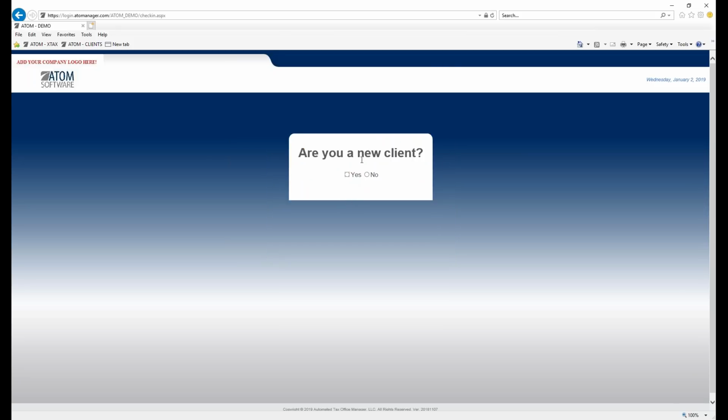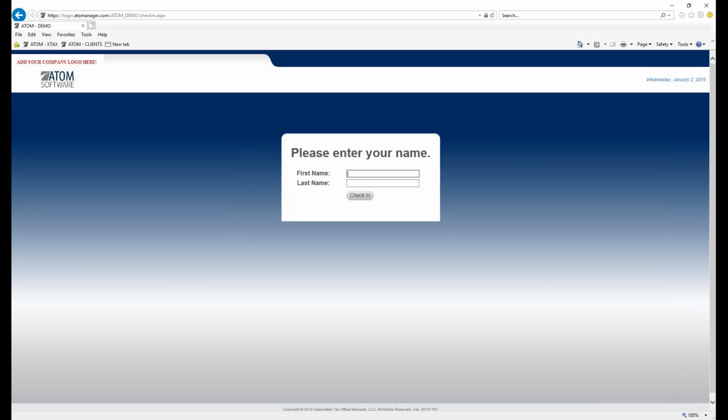So if I hit, and it says, are you a new client? So I enter my cell phone, I hit yes, and this is another feature now. The client or the prospect can then enter their first and last name. So this can be used obviously for gathering leads, or in the normal process when the client walks through your door to check in, if they're a new client, you can now have them enter their first and last name. And that's all set up in admin.